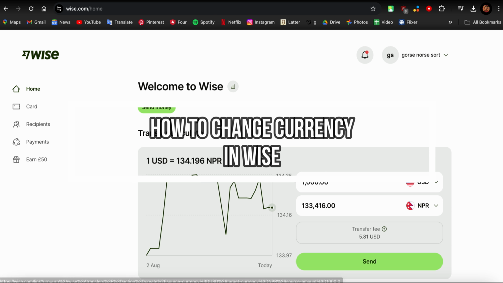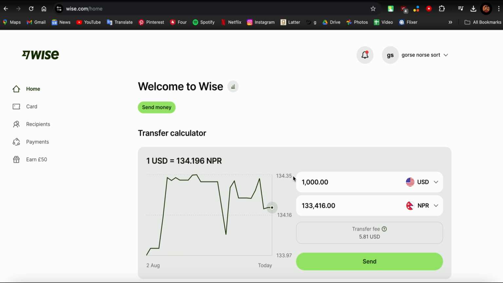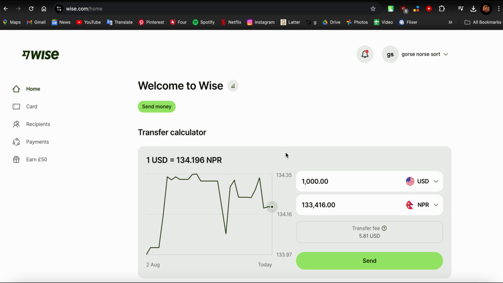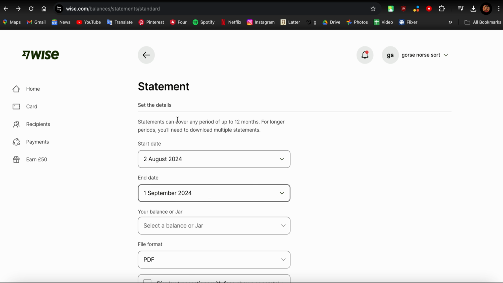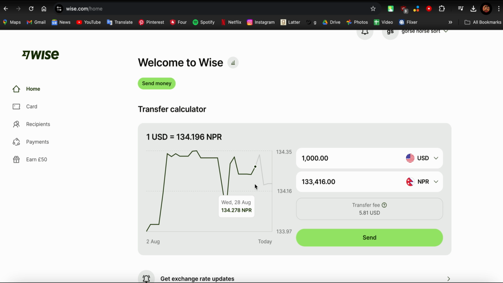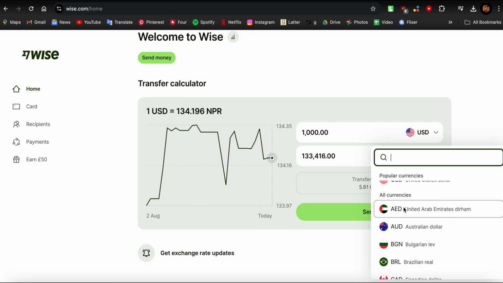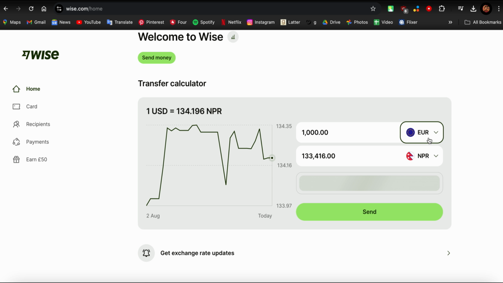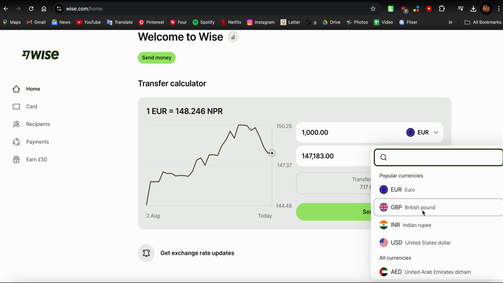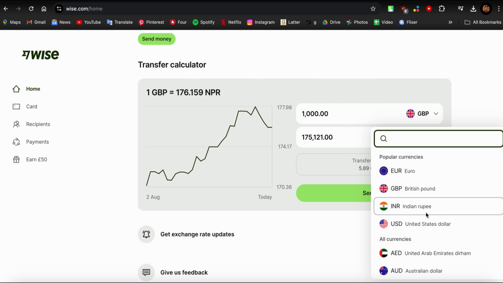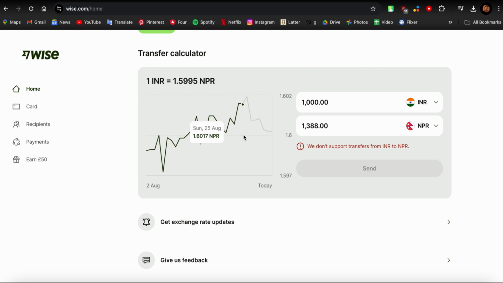In this video, I'm going to be teaching you guys how you can change the currency in your Wise account. So to change the currency, first of all you need to be on your home page over here, and then you'll be able to see this transfer calculator over here, and through here you can just change the currency to whatever that you want. You can change it to euros, or you can change it to the British pound or Indian rupees, and you can see the chart over here.